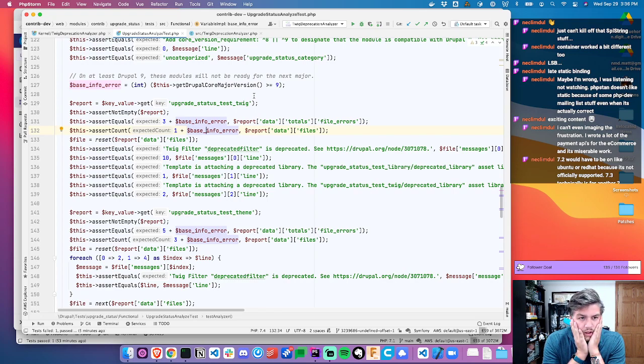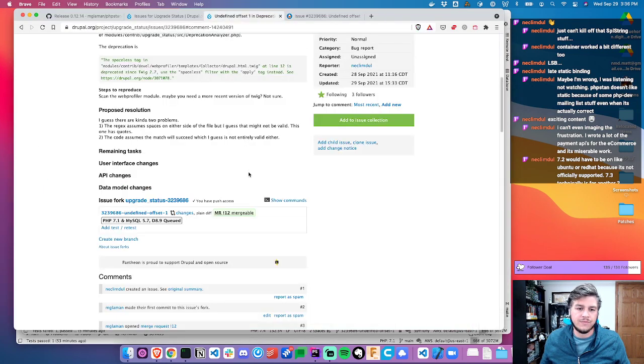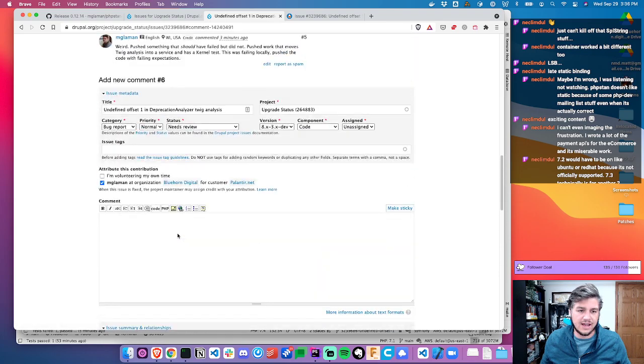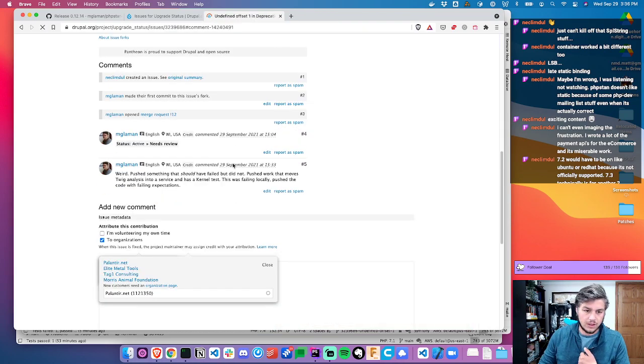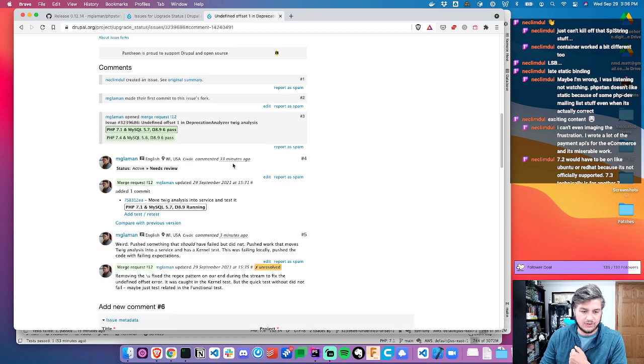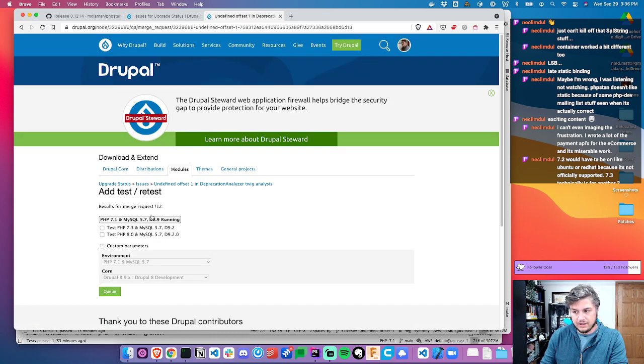These modules, on at least Drupal 9, might not be ready for the next major. I'm testing with Drupal 9 and this tested on 8.9. Well, that right there explains why it didn't happen. I didn't pay attention to the fact that it was testing on 8.9, and this fix is for Drupal 9. So let's queue this. Man.